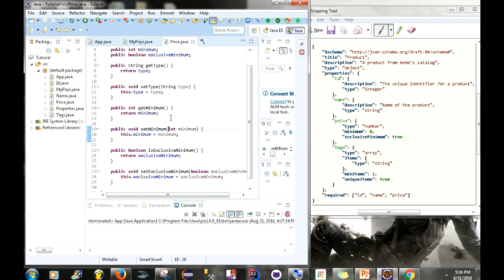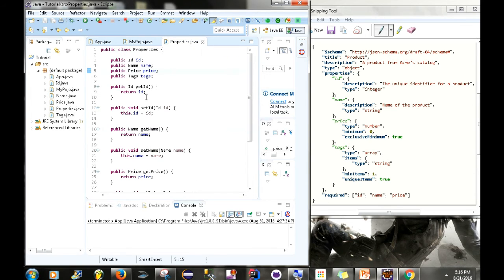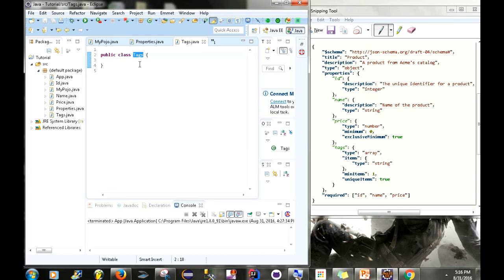So as you can see, there's a lot of repetition of generating these getters and setters when you're working with multiple objects. So we're done with price. Then we want to go to our last object in properties called tags. Go into tags. Okay. In this tags, what we have are these data members: the type data member, items, min items, and unique items. So you just want to create properties for that.